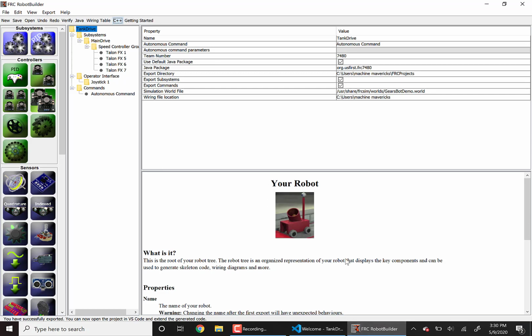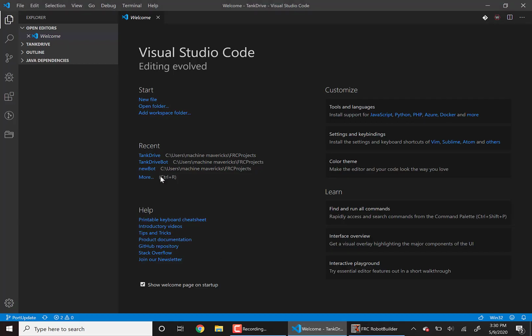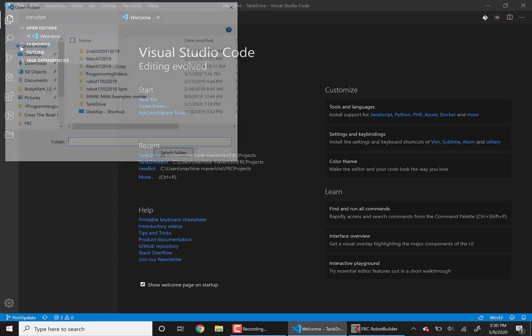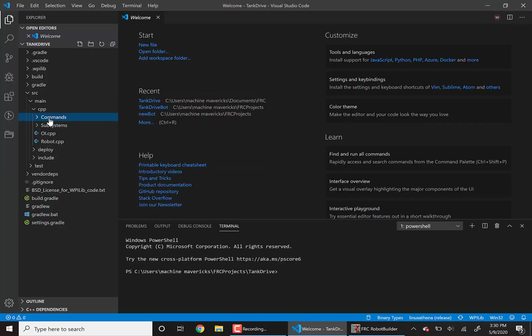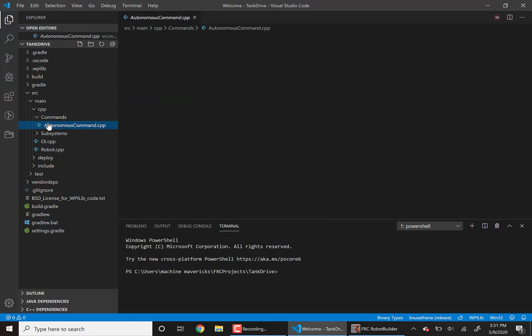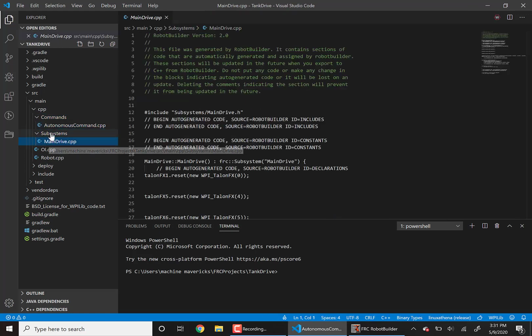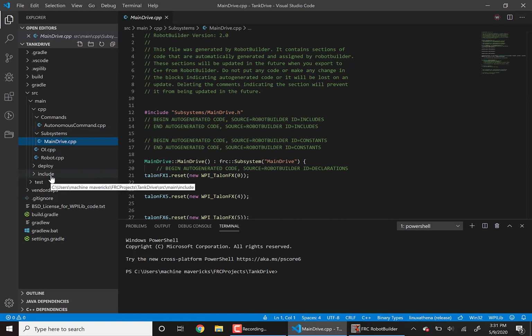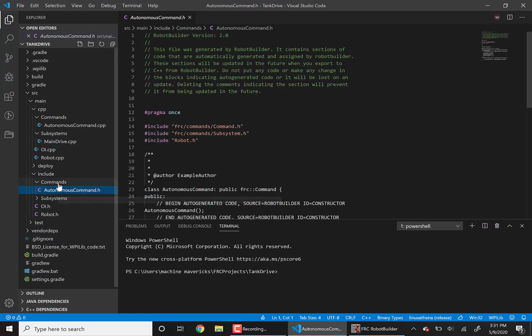Now that we've generated our code, we'll go back to VS Code and we'll open the project that we just generated. And voila, here's the code that we just generated. And you can see, contrary to the WPILib automatically generated projects, now instead of having just one file called robot.c, we have several different C files. We have one for the command, some for the main drive, and then we also have header files corresponding to each C file.